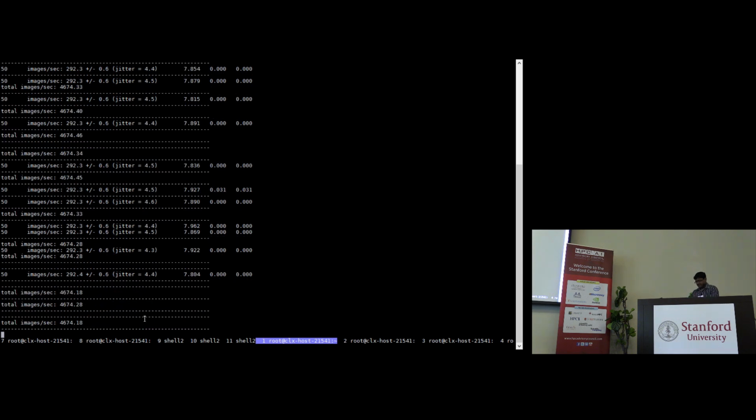We got 4,674 images per second at this scale. So it's roughly, I think, 10 to 12% type. So yeah, we ran OSU micro benchmarks as well as here the offload.